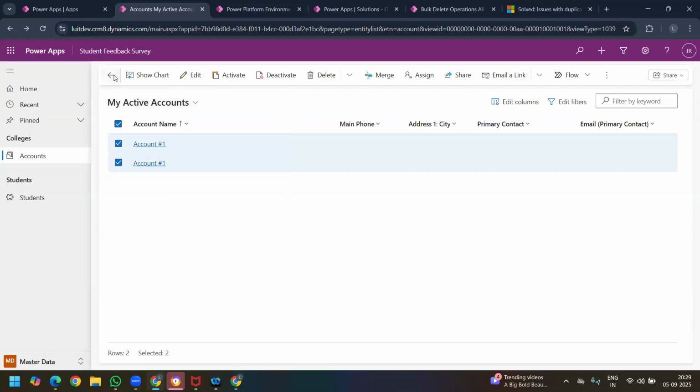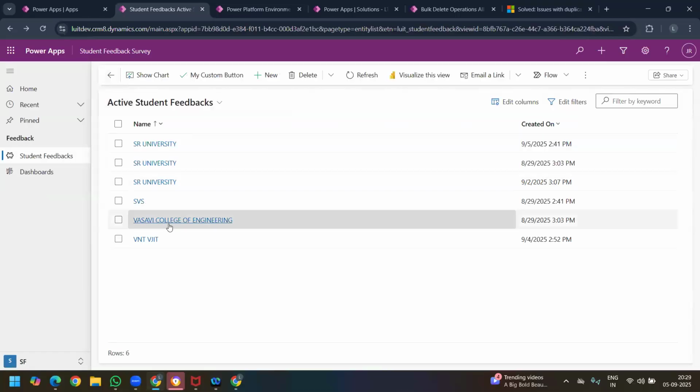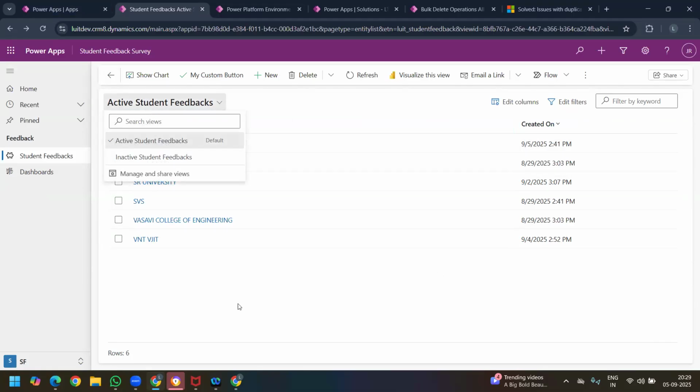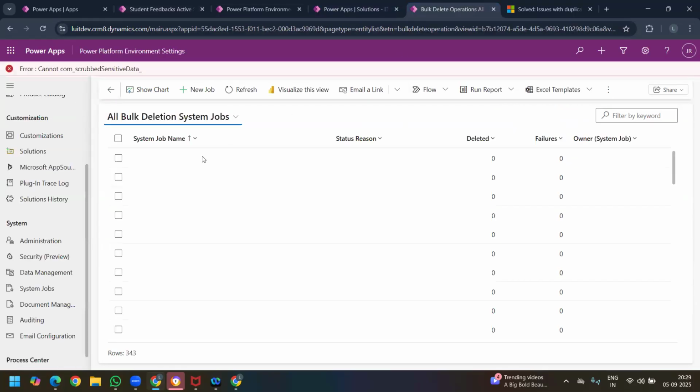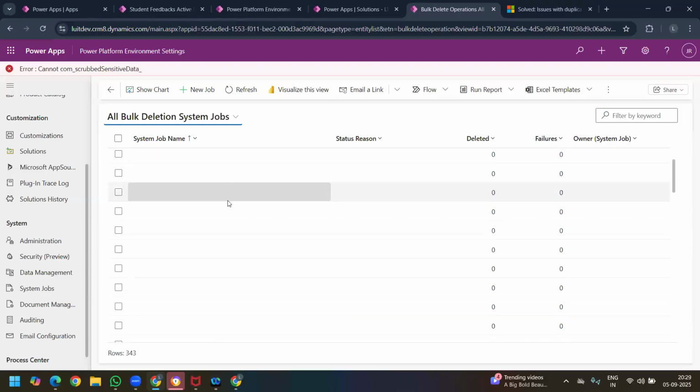Suppose we have some 10,000 records. In this view, it will show at max only 250 records. Right now we have only 6 records. In general, in any active view, it will show only 250 records at max. So in such scenarios, if you want to delete 10,000 records, you need to select 250 at once and delete them like 200 times, right? To avoid such manual operations, you will be creating a bulk delete.